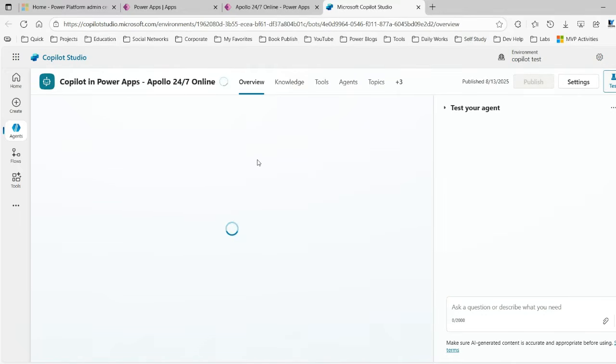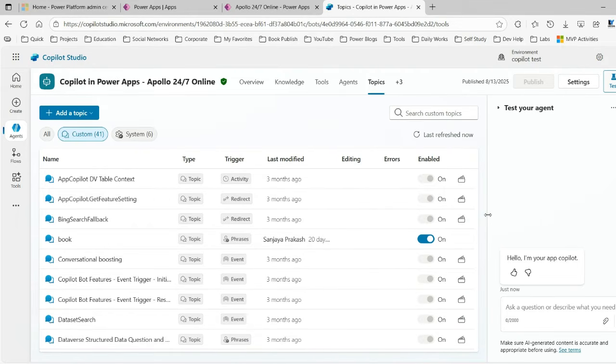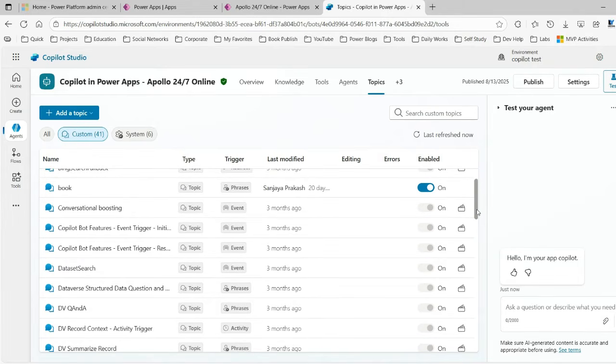The first topic is your greetings topic, isn't it? So click on topics and customize the greetings. Right now it is saying, hello, I am your app copilot. And if you want to change it, you can just scroll down and open the greetings topic and change it.